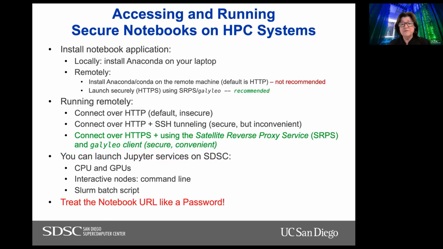And you can launch things more securely by going through some convoluted steps. Or you can choose what I'm talking about today to launch a secure HTTPS, that means it's encrypted, notebook service, a web-based service using our satellite reverse proxy service and the Galileo script. We recommend this. It's available, it's easy, you just have to set an environment variable and use an example command, and your notebooks will launch securely. I'll show you that at the end of the talk.